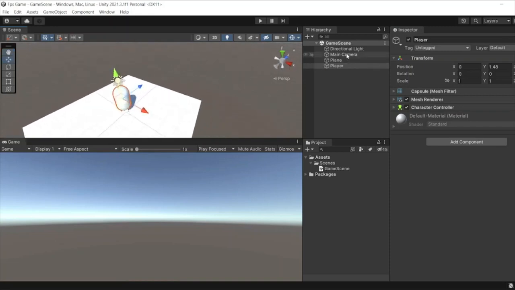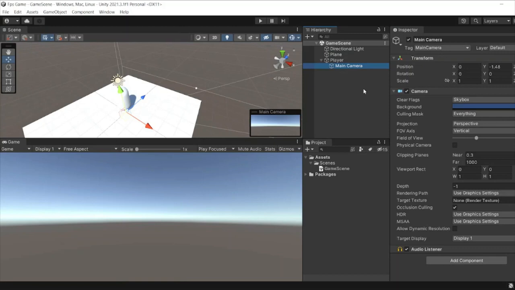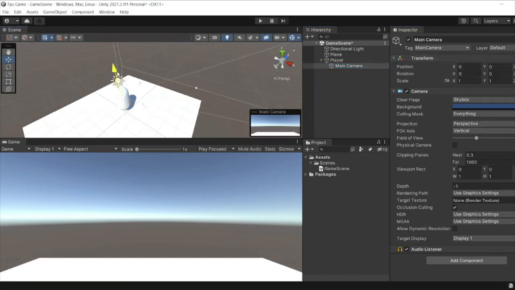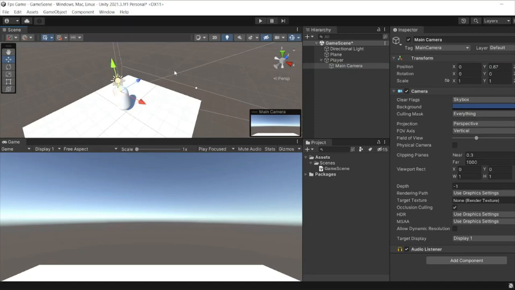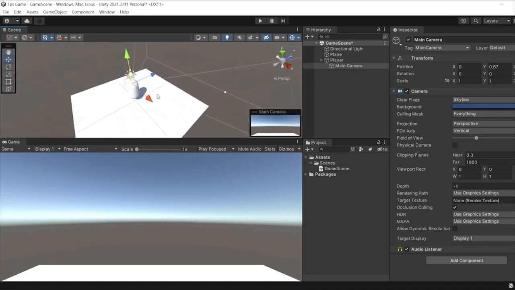Finally, let's move our main camera and make him a child of the player and reset the transform of it, and then move him up. This will give a first person feel for when we're moving around.